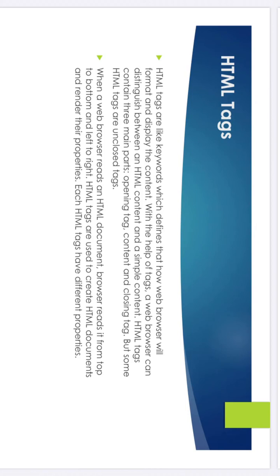Now when a browser reads an HTML document, it reads it from top to bottom and left to right. The web browser always reads the HTML document from top to bottom and left to right only. HTML tags are mainly used to create HTML documents and render their properties. Each HTML tag has different properties. Once it reads, it renders all the document properties.